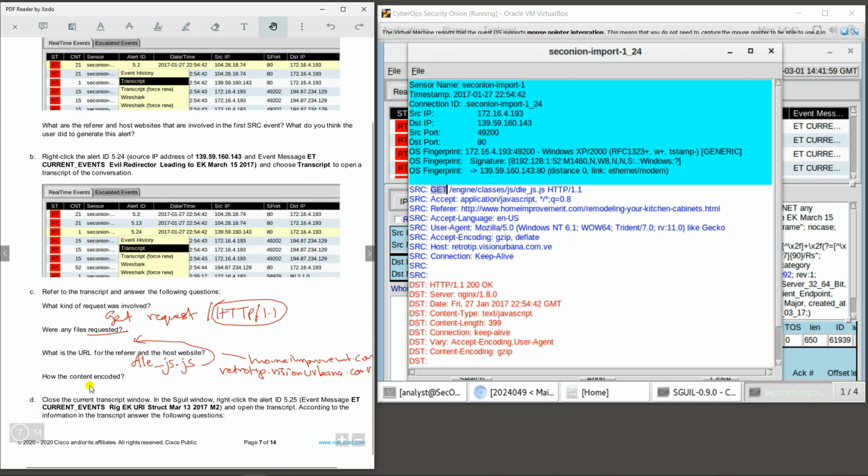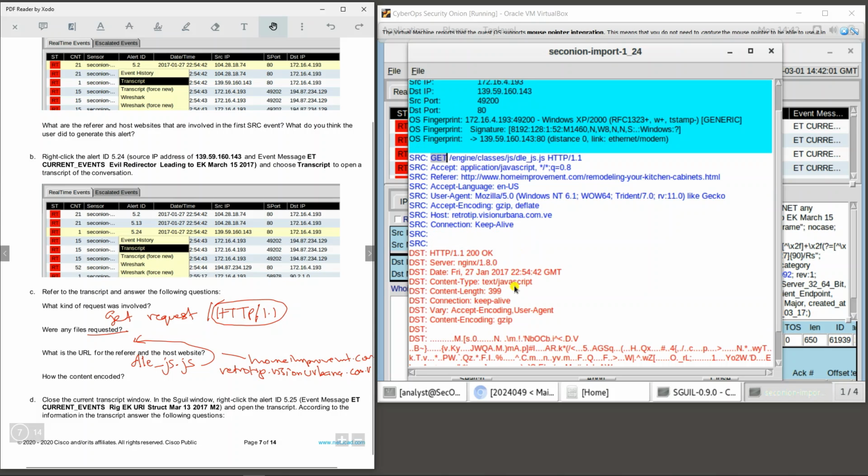How was the content encoded? The encoding was using gzip here. So again, this is a compressed file. Malicious code normally gets hidden by way of passing it through compression.